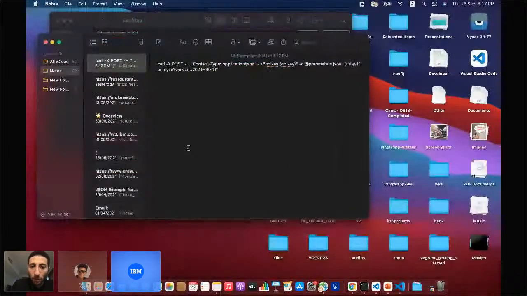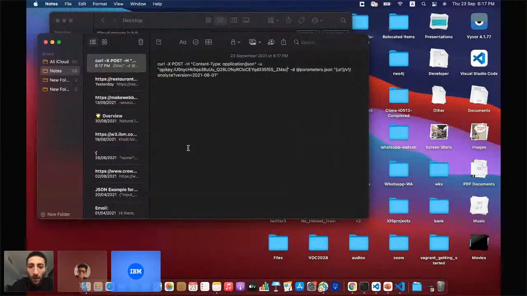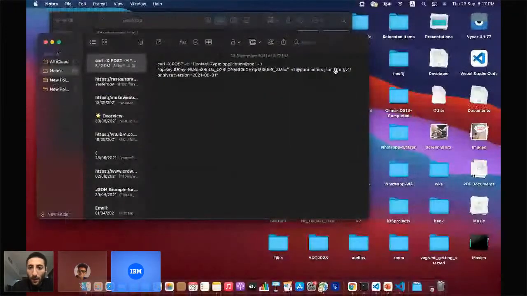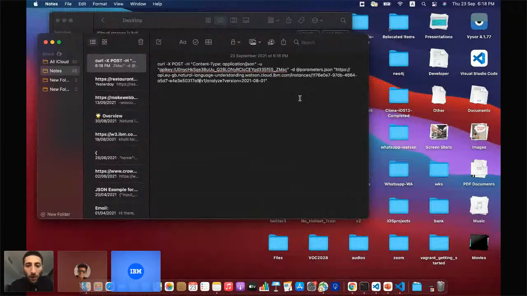And then I'm going to remove everything in here, so everything between the braces, including the braces, and just paste the API here. And then the exact same thing for the URL. I'll copy the URL, and then I'm going to paste the URL right here.